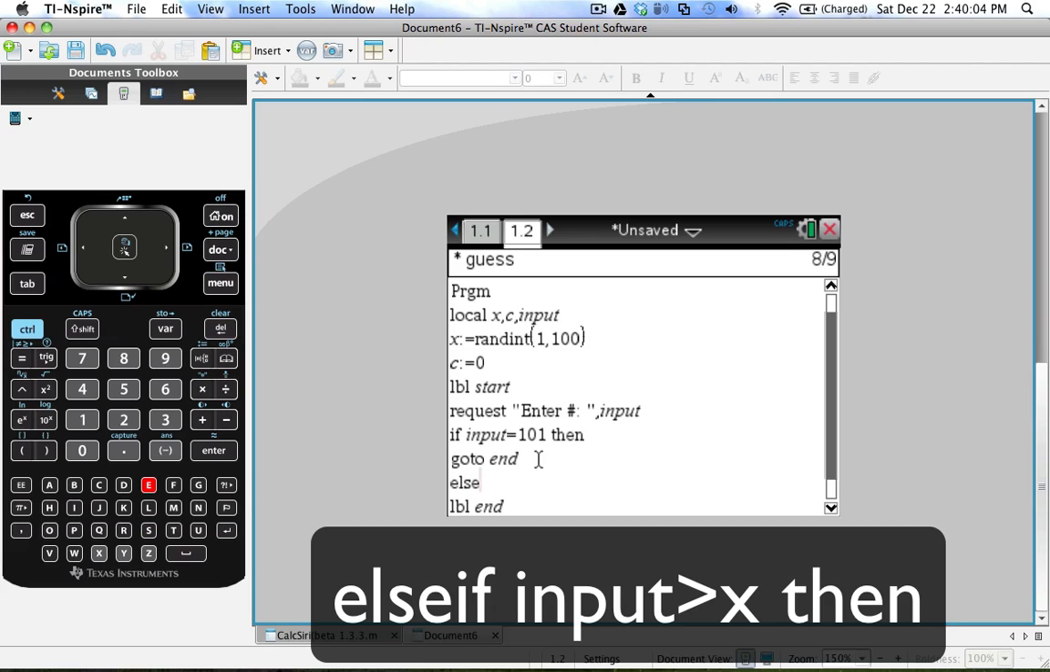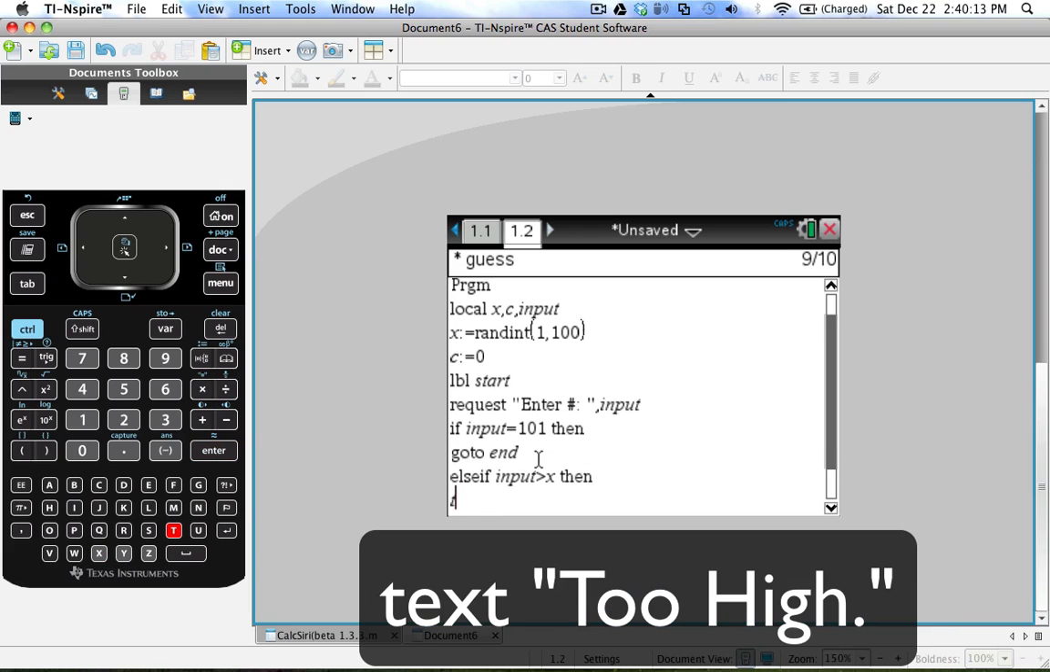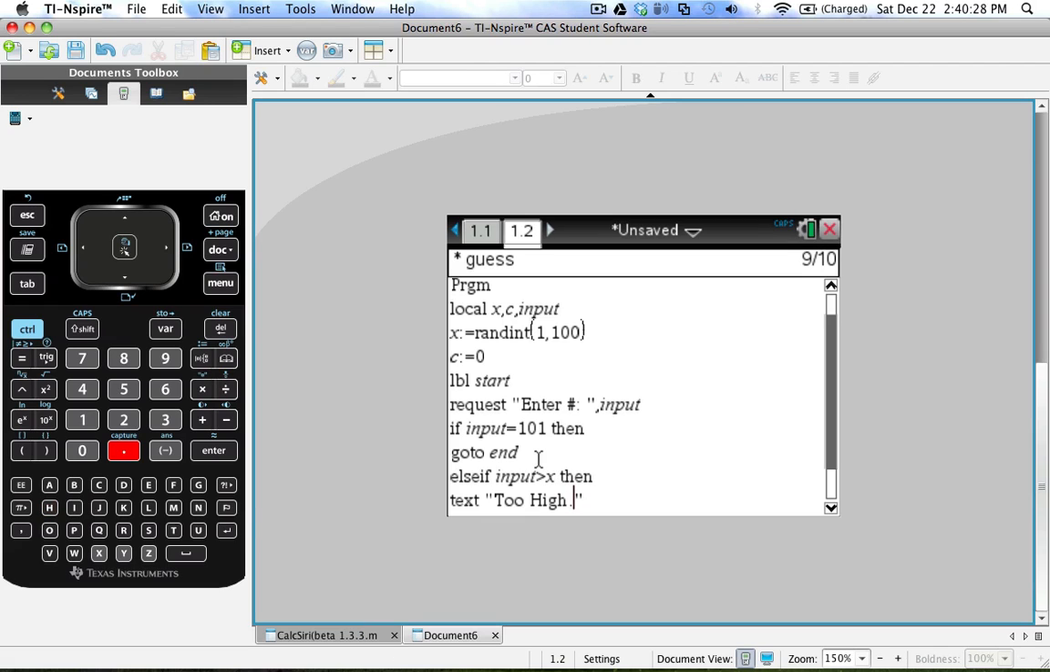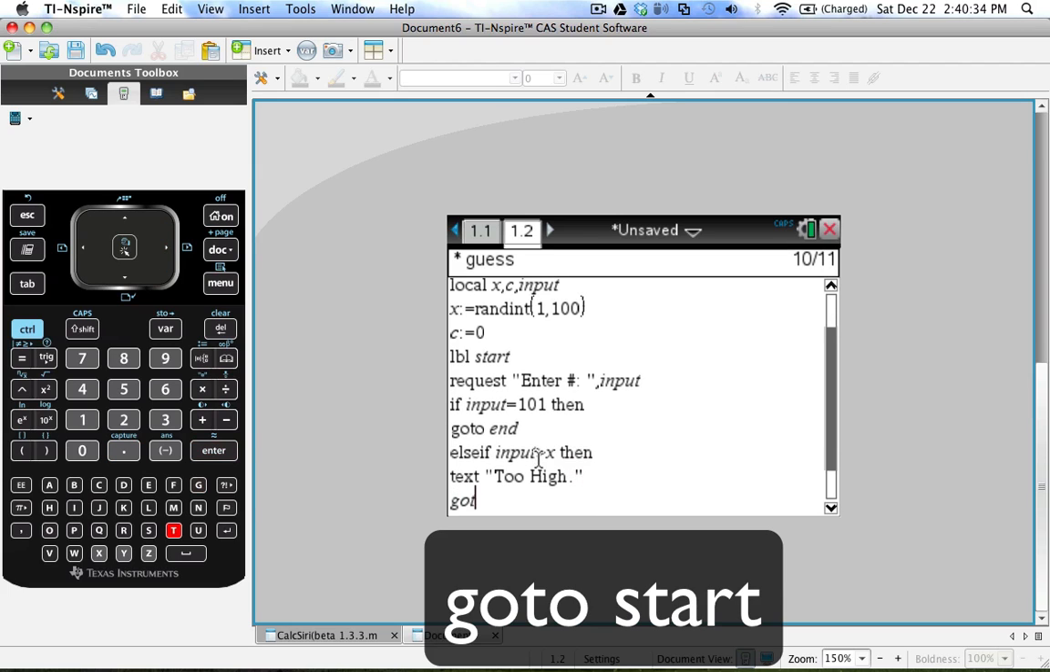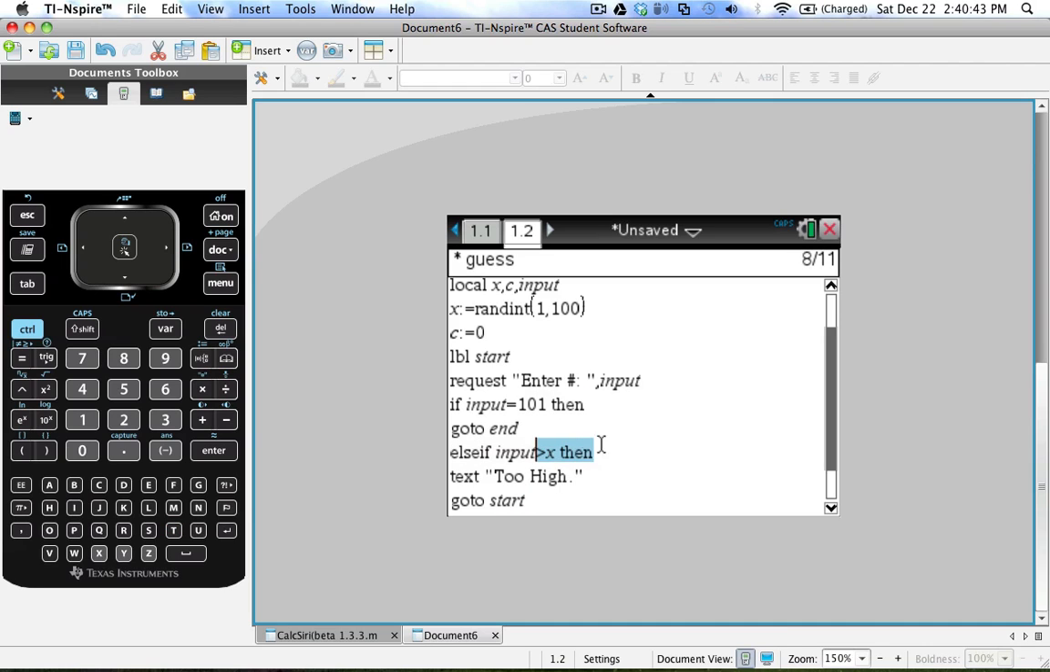Now, we're going to do else if input is greater than x, then text, which we learned from the hello world, to hi. This is if it's greater than x, text. So if what you input is greater than x, then it will say too high. And then it is going to go to start. So it's going to loop back to here, and it's going to ask you for a number again. And then it's going to go through this code again. Go to start.